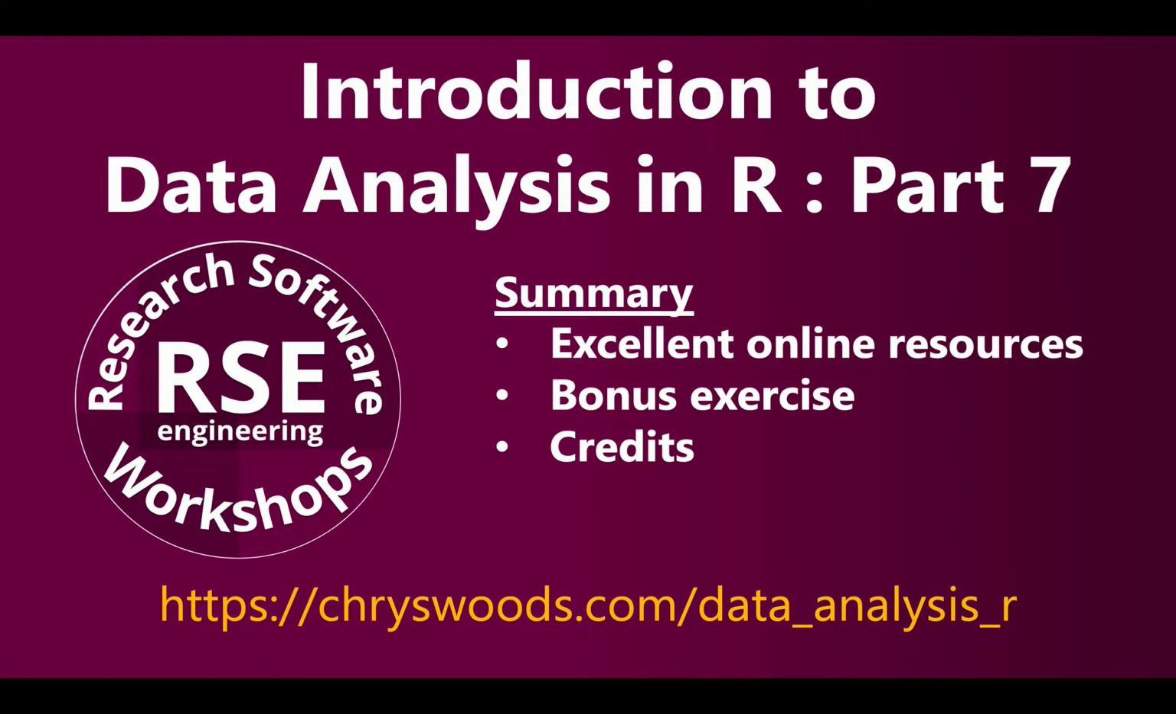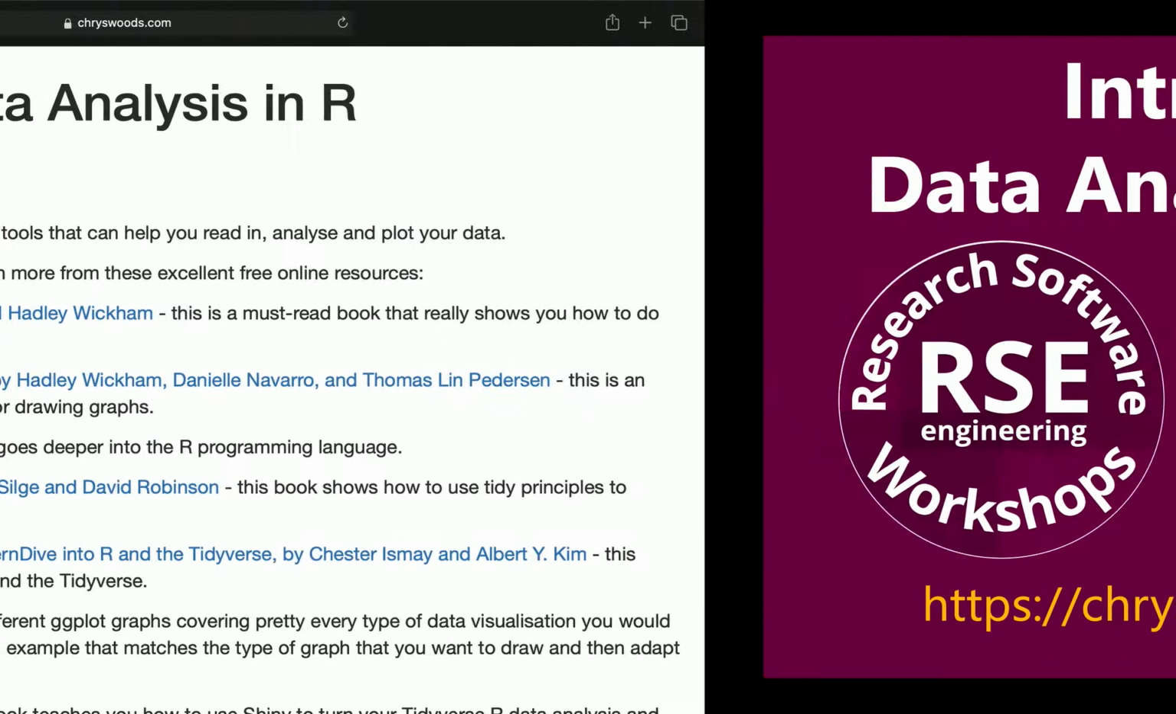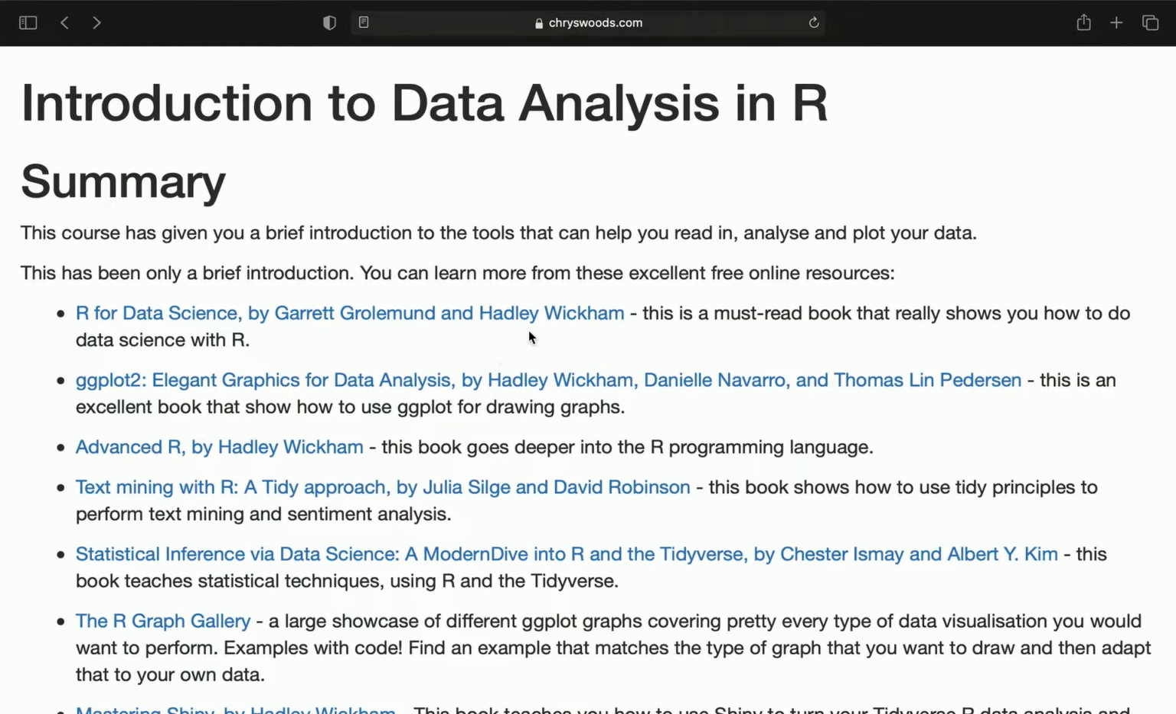So the link to the material is down at the bottom, and we're on the final summary page that should look something like this. Now, this course has given you a brief introduction to the tools that can help you read in, analyse, and plot your data. I must emphasise this has just been a very brief introduction, just to show you what is possible so you can then go on and learn more yourself.